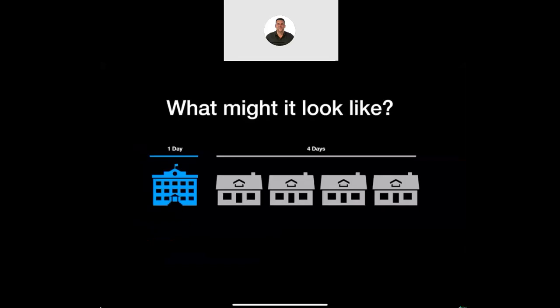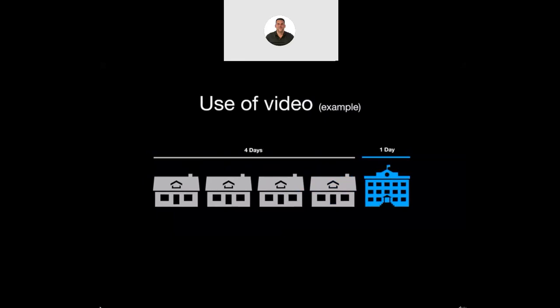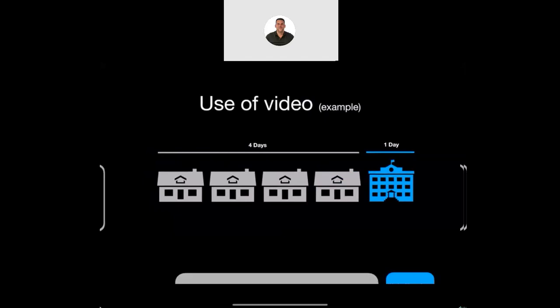So let's consider. Interesting question. Siri agreeing with me. Let's have a look at what that looks like then from a point of view where we look at our 1 day and 4 days. Let's imagine that we flip the model completely. And this is just one example of how we might use video to do this.